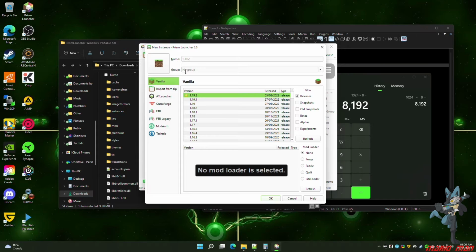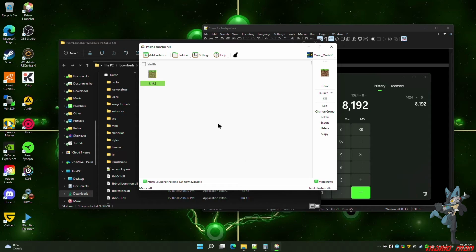I'm going to leave it as vanilla. And then I personally have different groups. So vanilla, and have it like that. So I have the vanilla versions.